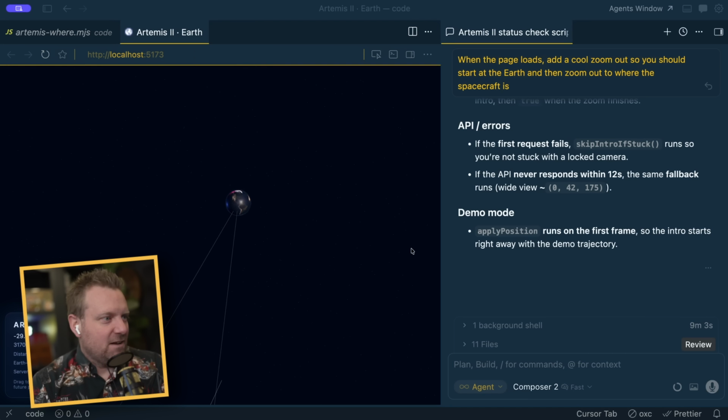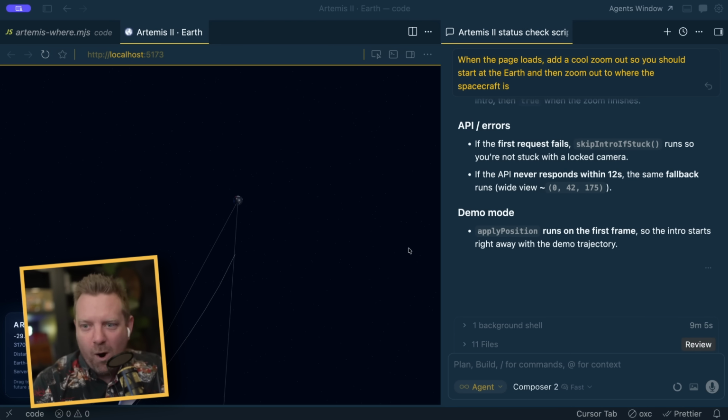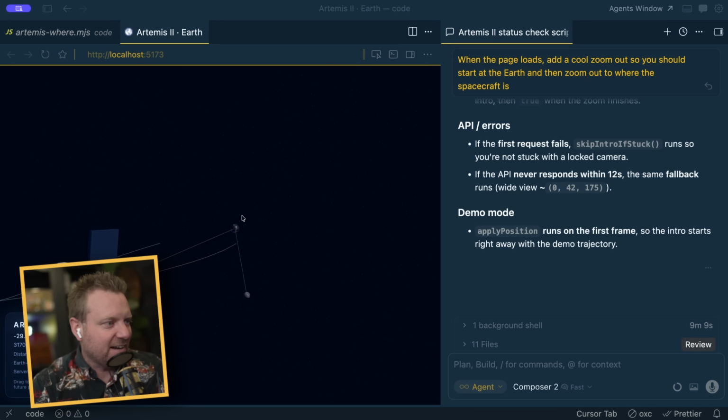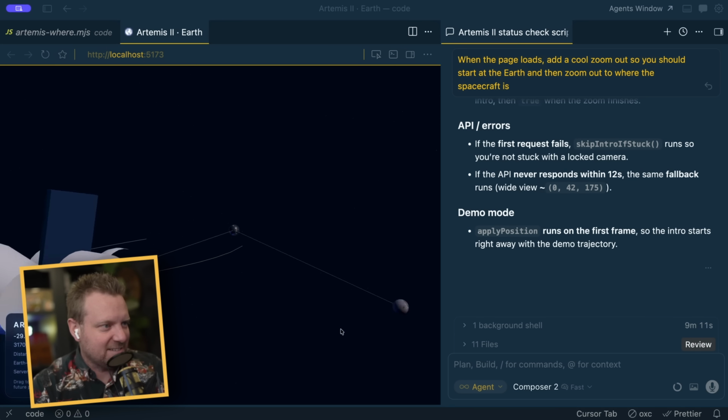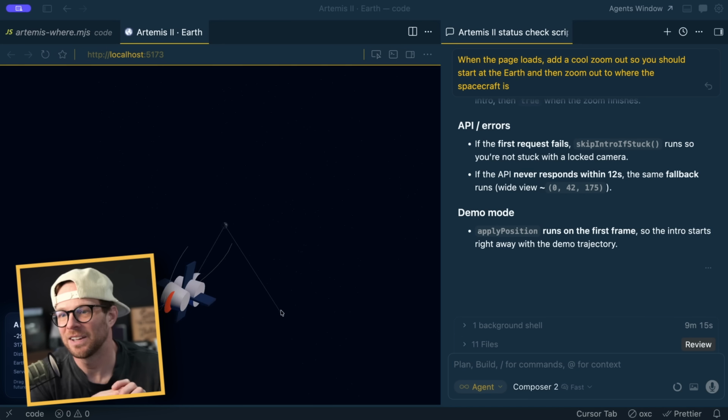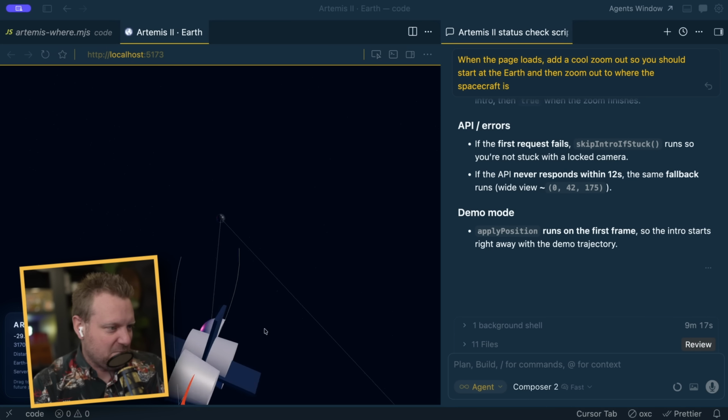Okay. First of all, judges, I need to refresh to show you my loading animation. Whoa. Okay. Boom. All right. So here we got this is the moon. This is the accurate distance of how far the moon is from the Earth. And then here we've got the Artemis being pulled in.